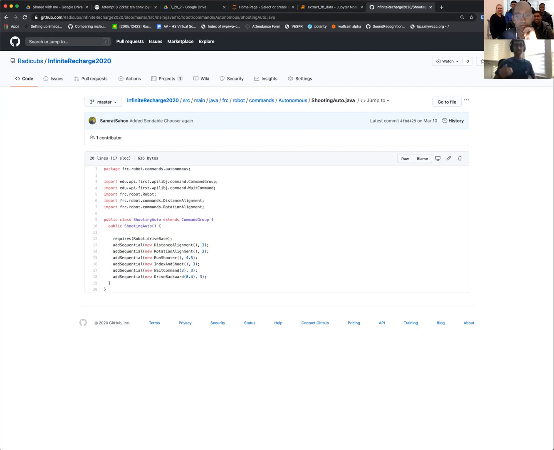This allows us to set a sequence of commands. And it's like the idea of modularization, because we don't want all of them to run at once. Obviously, they can't. But we want one step to be executed before another. For example, the robot needs to be aligned with the target before it can shoot, so the balls actually go into the target.